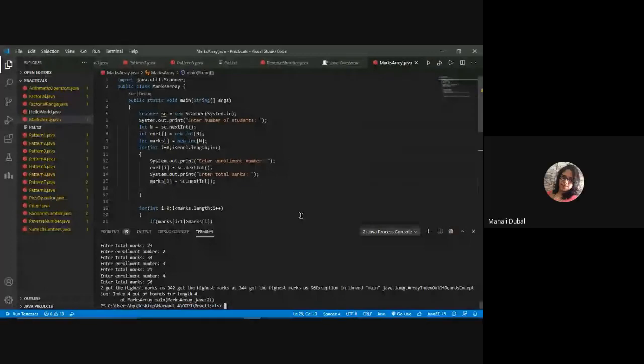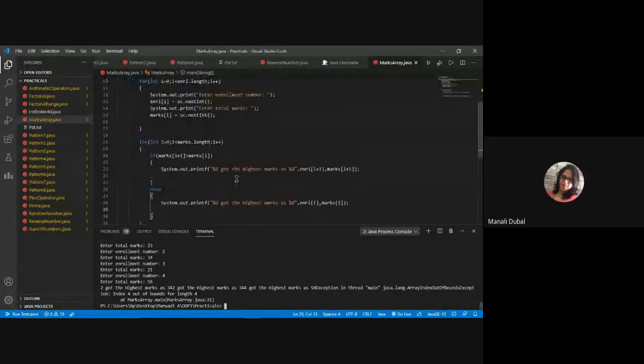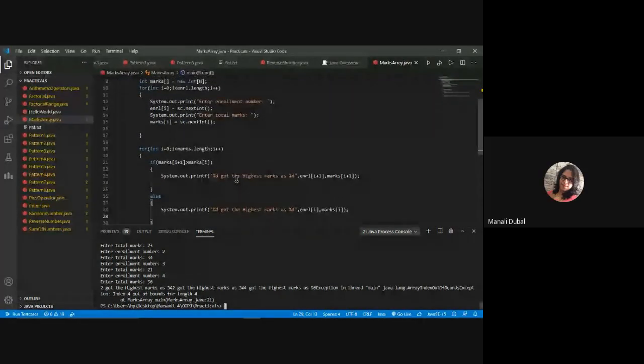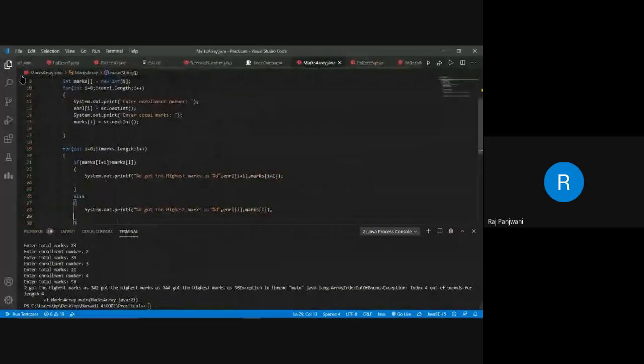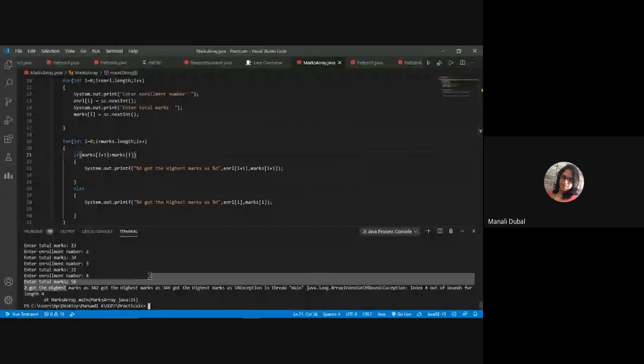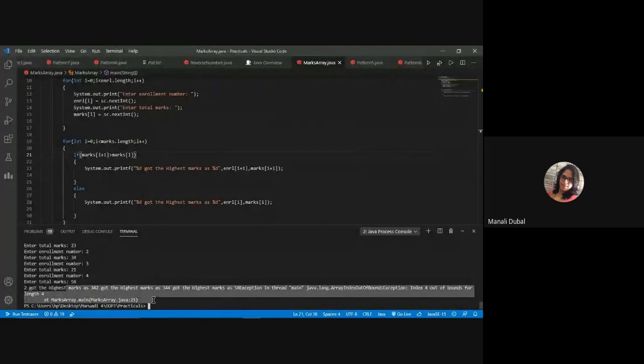Okay, yes, I can see your screen. Okay, you are inputting the numbers. Okay, scroll down. You are comparing I plus 1 with I. Okay, what is the error? Okay, at last. I plus 1 will not exist, no, at last.